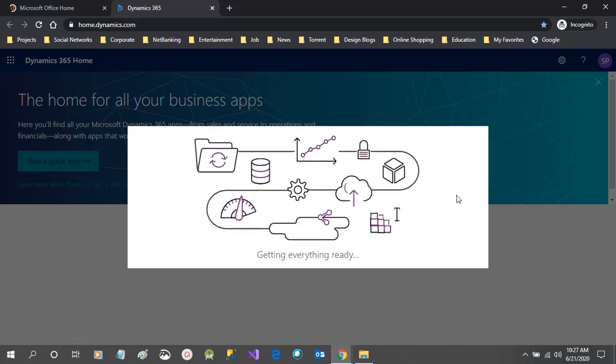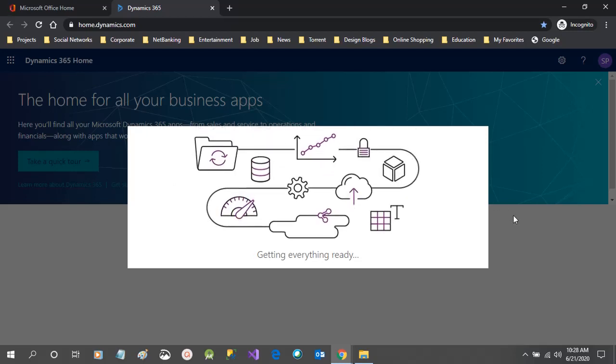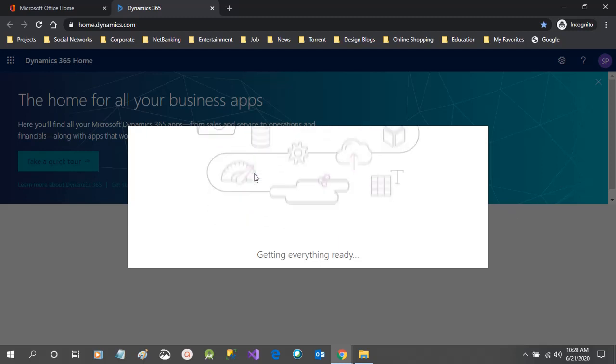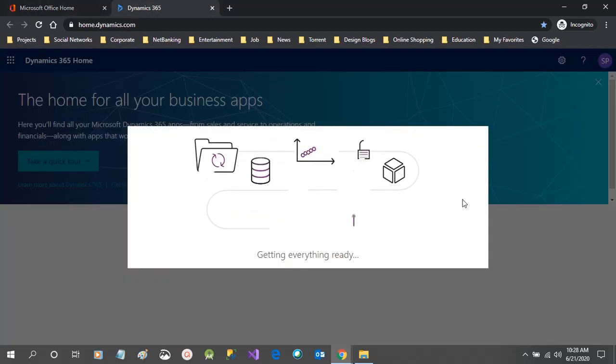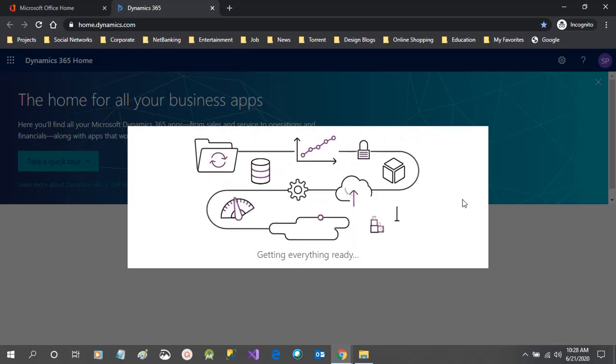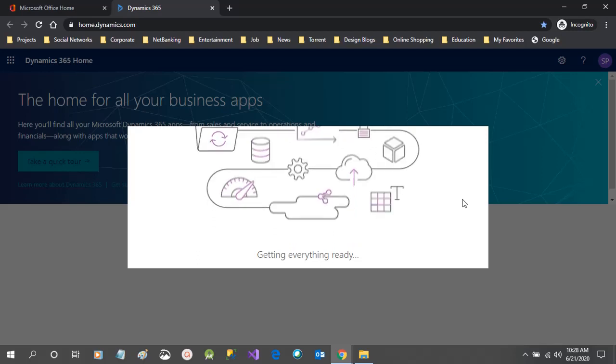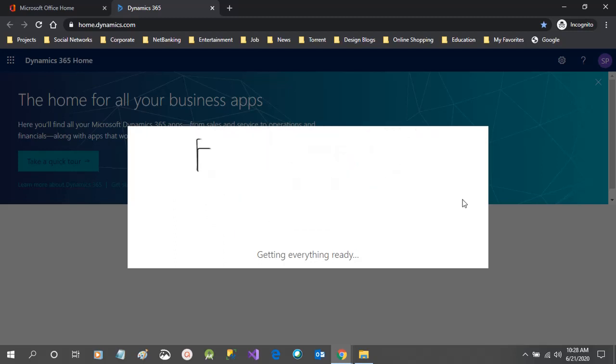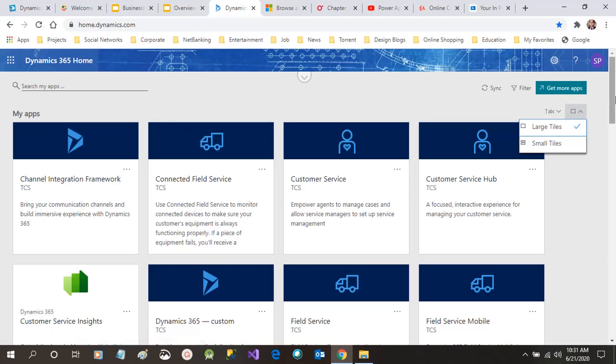It will take some seconds to get everything ready. When you run Dynamics 365 the first time, it will take some time, so you have to be patient. Done, the home page will show all the applications on your dashboard.